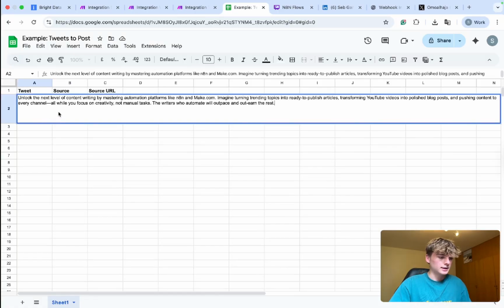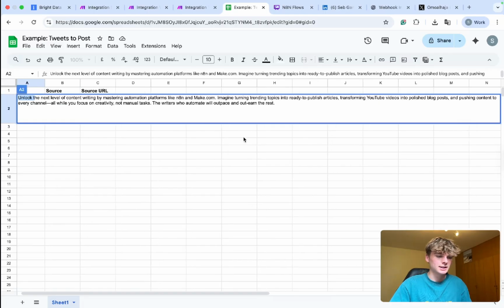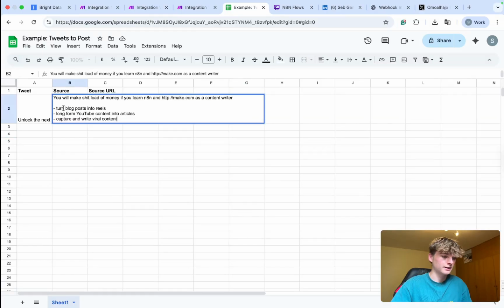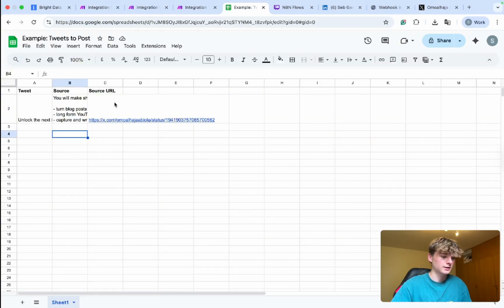Unlock the next level of content writing by mastering platforms like, okay. So I don't like unlock. Unlock the next level of content writing. Imagine turning leads, trending topics into ready to publish articles, transforming YouTube videos, all while you focus on creativity, not manual tasks. The writers who automate will outpace and out-earn the rest. That is really bad this time. That is really bad. I do not think that is good.